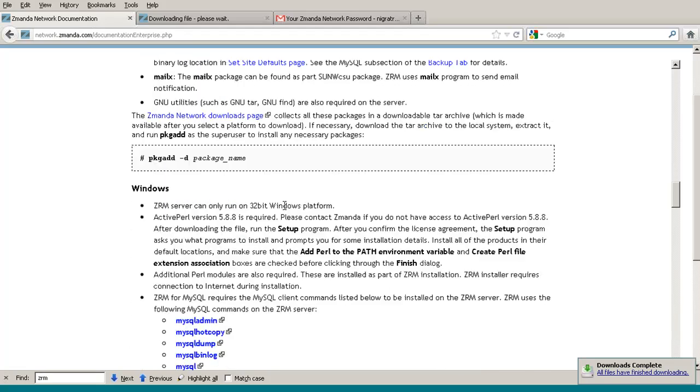You see here that we also have a version of ZRM for Windows, but there are a few limitations. One of them is that it can only run on a 32-bit Windows platform. So make sure that you take that into account.